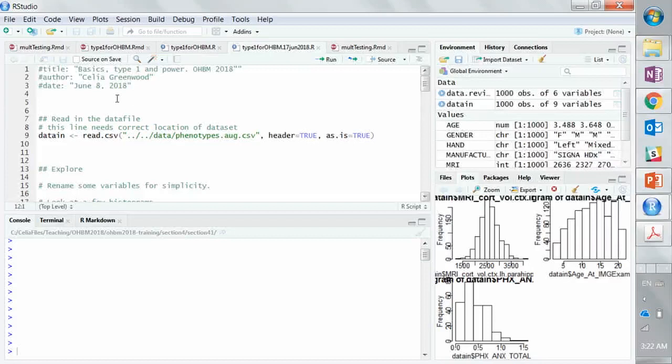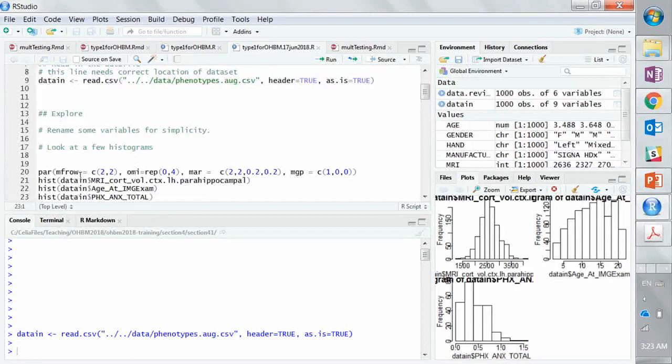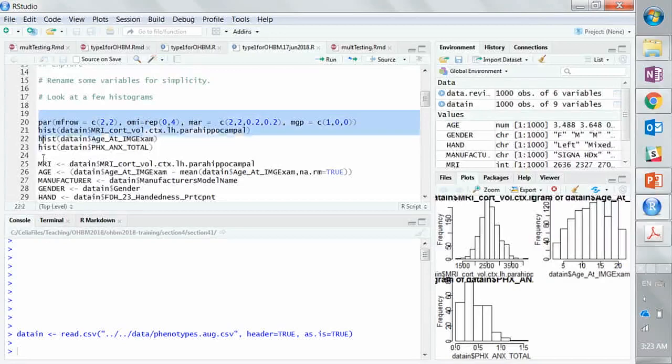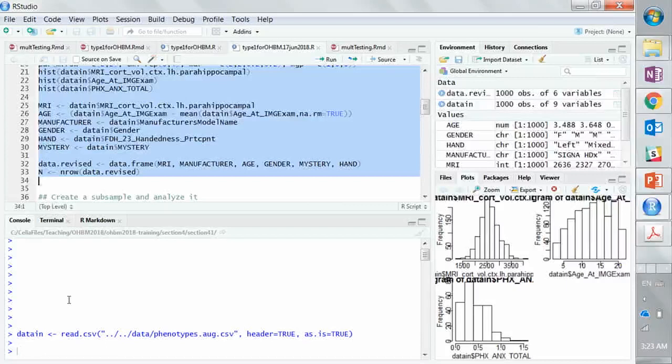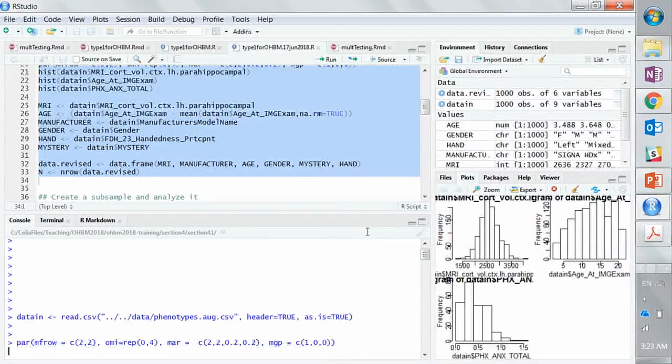So what we have here is a small data set, phenotypes.csv. And how many of you have actually run R before? Almost everybody, that's great. All I want to do here is talk a little bit about sampling variability. Basically, I'm reading in the data, creating some histograms of it, and then I'm going to sample from it. This is just a couple of variables in the data set.